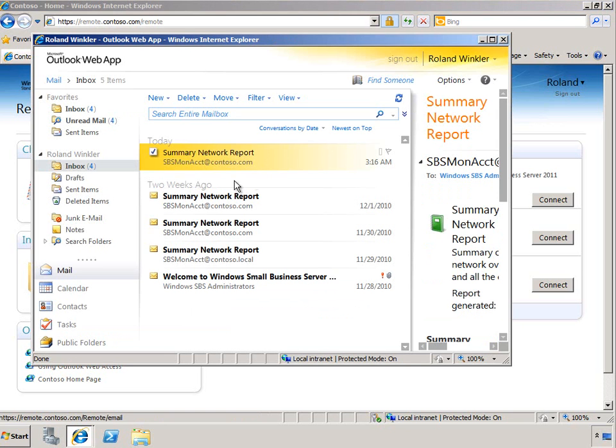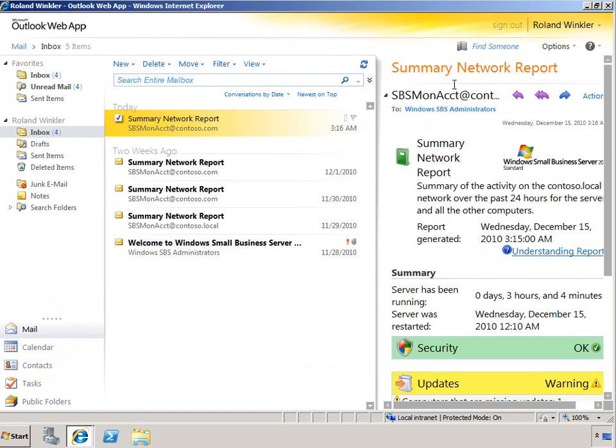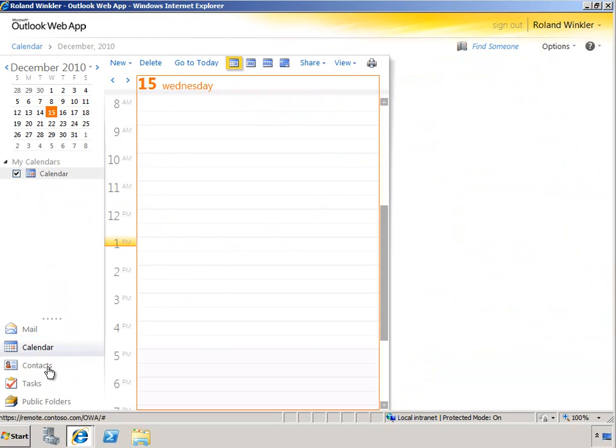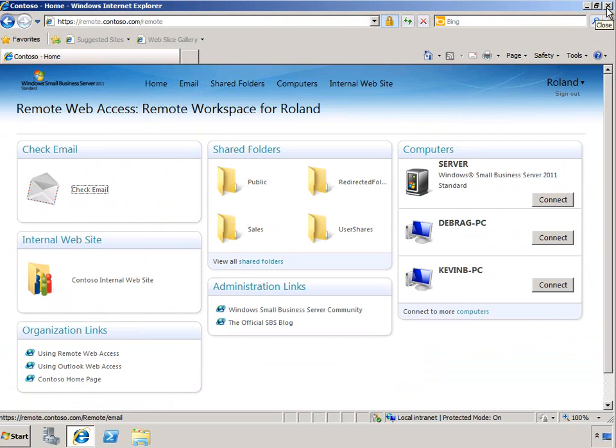using Outlook Web App. In addition to being able to read and create new email messages, you also have access to your calendar, contacts, tasks, and public folders. Outlook Web App provides an experience for interacting with your email that's very similar to using Outlook on a client PC. Next, let's take a look at the internal website, Company Web.